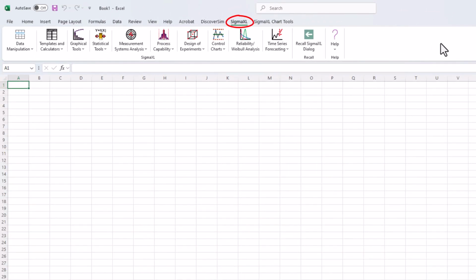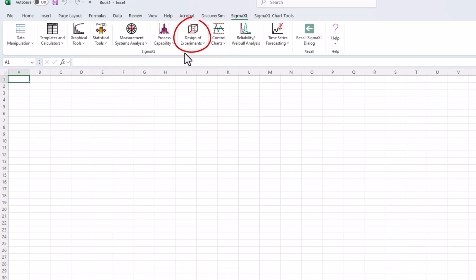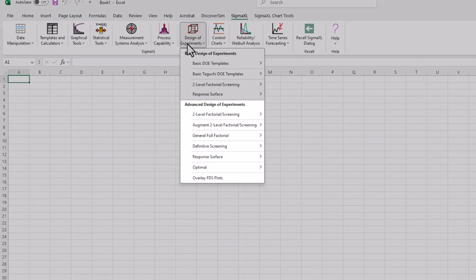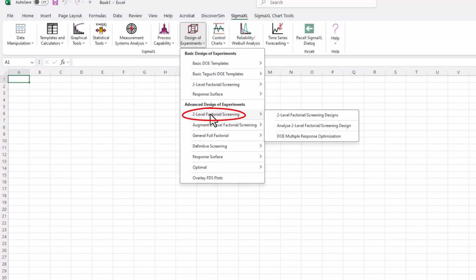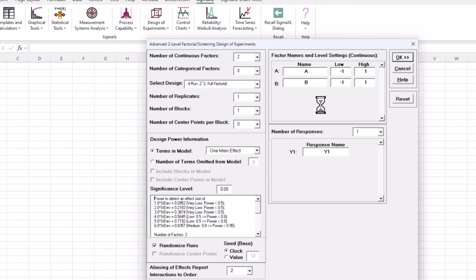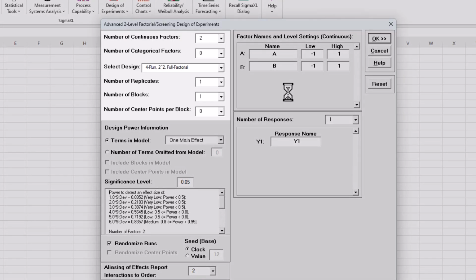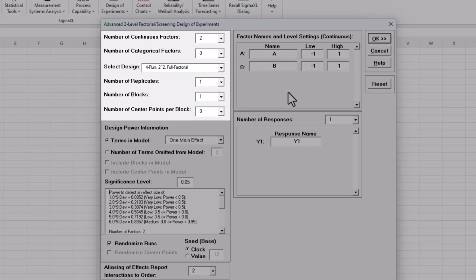To begin, click SigmaXL, Design of Experiments, and under the Advanced Design of Experiments section, select 2-level factorial screening, 2-level factorial screening designs. The default design has 2 continuous factors. It's a 4-run full factorial with 1 replicate, 1 block, and 0 center points per block.